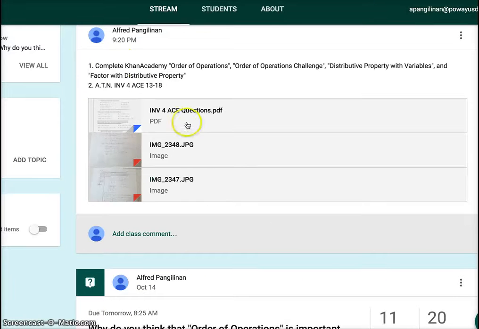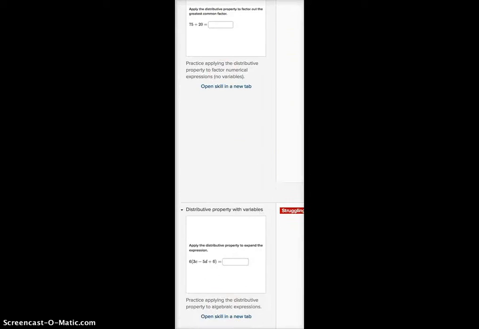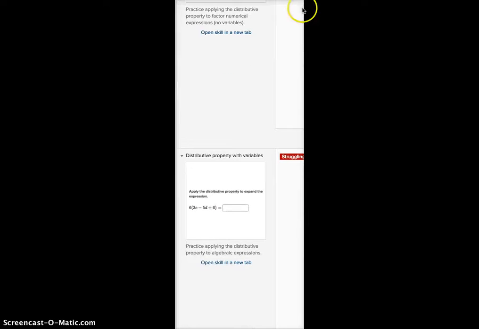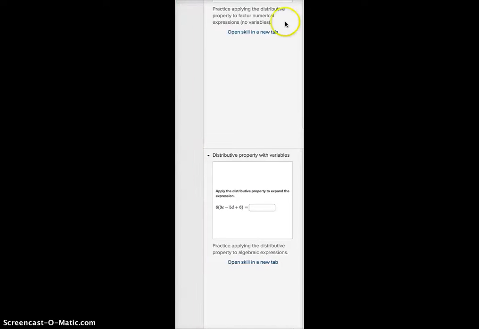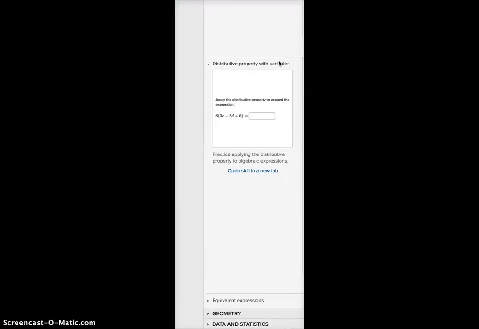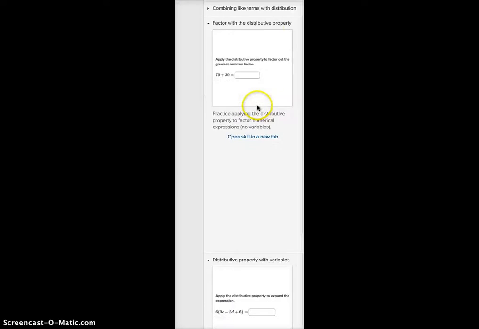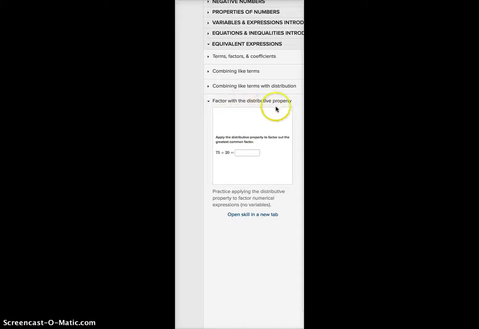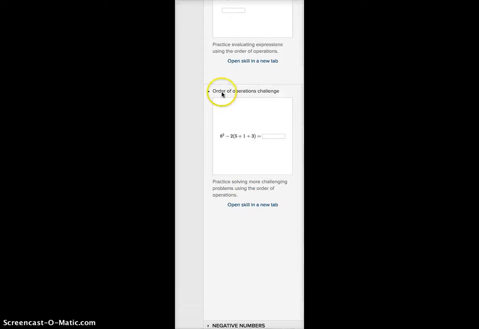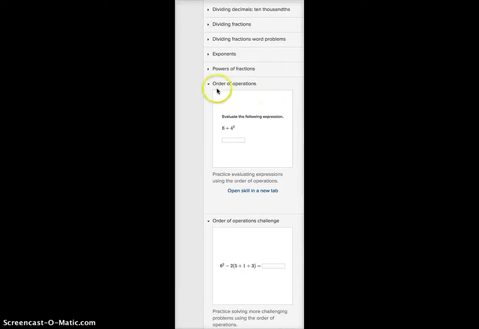Okay, so your homework is here: complete Khan Academy order of operations challenge, and distributive property with variables, and factor with distributive property. Okay, let me show you where it is on the actual Khan Academy page. Okay, so it's going to look like this. So here are your Khan Academy assignments that I recommended for you just recently: distributive property with variables, factor with distributive property, order of operations challenge, and order of operations.